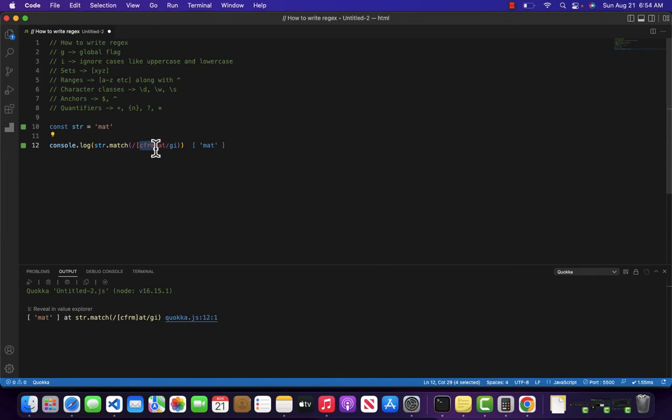And if I try to find z as well, then it will return z. So this is very useful whenever you are using regular expressions. You can define the sets like this.